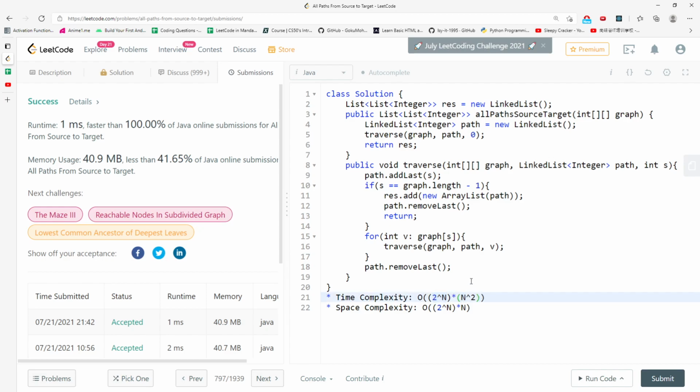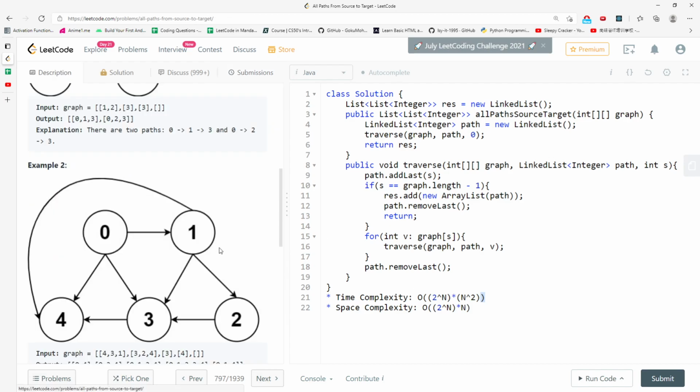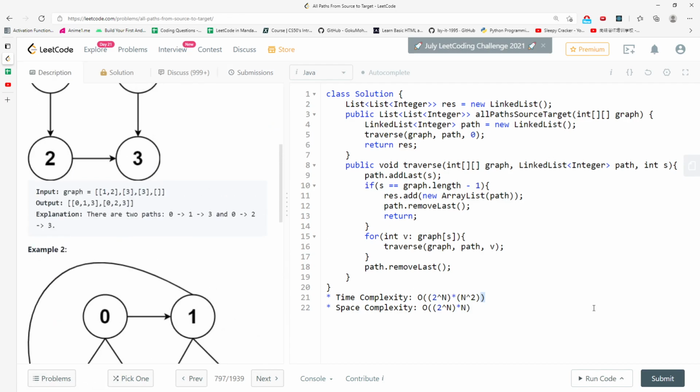And n square would be the for loop stuff, because this is O of n, and traverse will generate another for loop. The maximum is O of n square. So that would be the time complexity, and space complexity as well. How many possible ways? 2 ways for each node. Then how many nodes? N nodes. So 2 to n times n, because for every single node you could generate a path. That would be 2 to n times n, and that would be the solution.